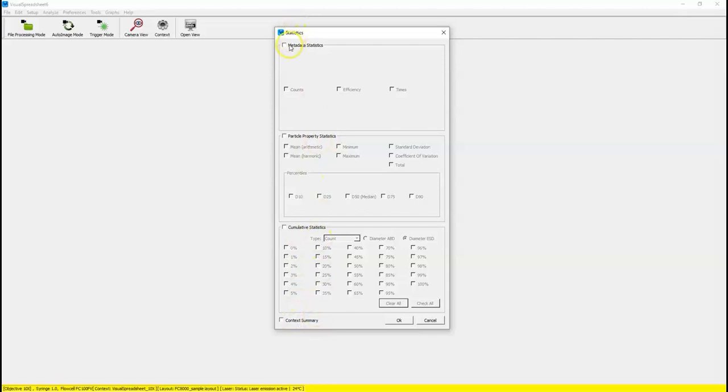In the Metadata Statistics panel, you have the option to choose counts, efficiency, and times. The efficiency value here is the calculated efficiency for the run. This calculation factors the actual frame rate and actual sample volume that was imaged in the run. The times value is the actual time it took to complete the run. In this demonstration, we will choose just counts.